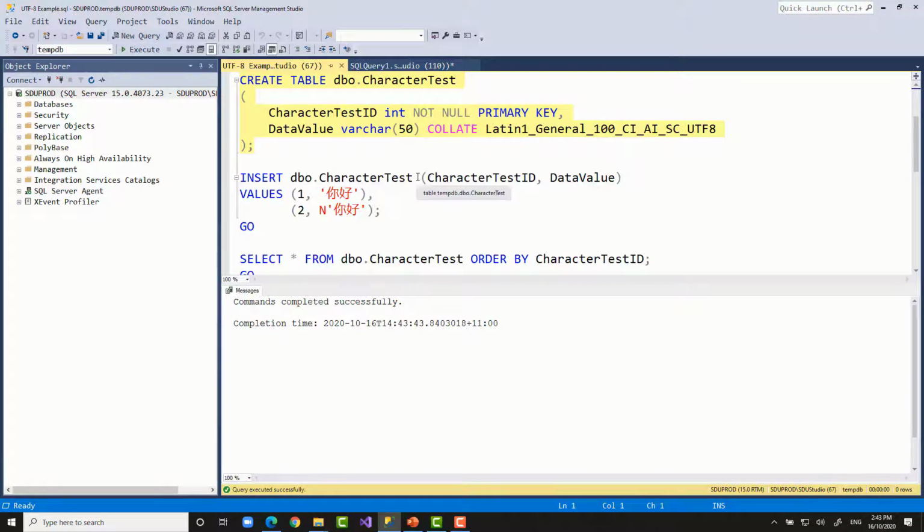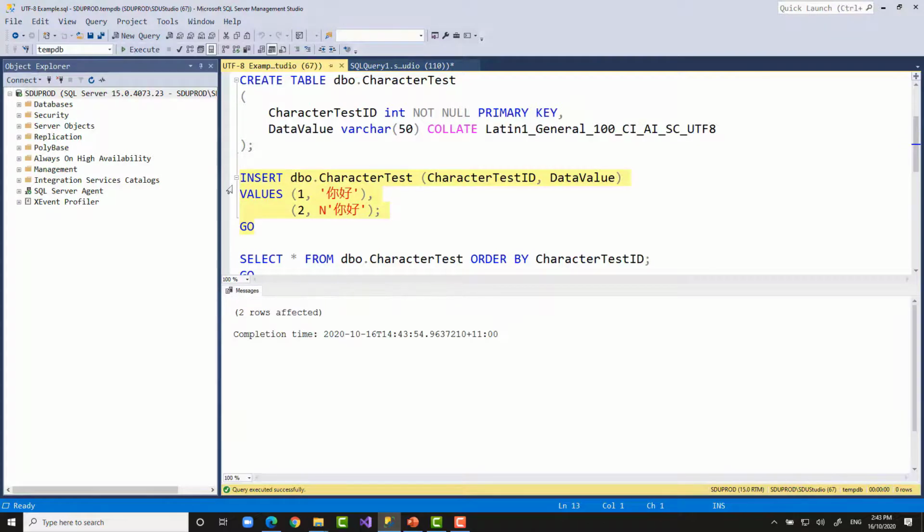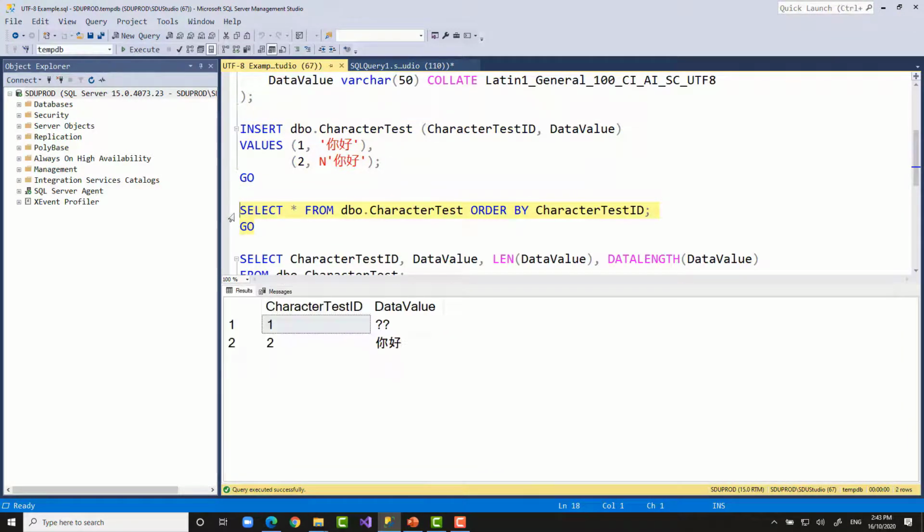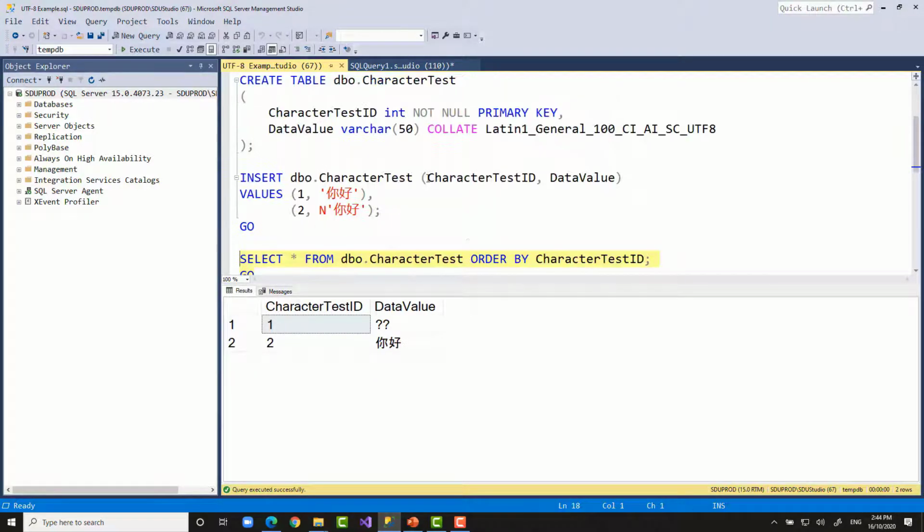And then if I insert, what I want to show you is what happens if I use the n and what happens if I don't use the n. Now, both of those will insert, but if I then select the values back, note that one of them worked and one of them didn't. So in this case, I still needed the n to be able to get the value to go in, but I am storing it in a varchar column. This is the key difference.